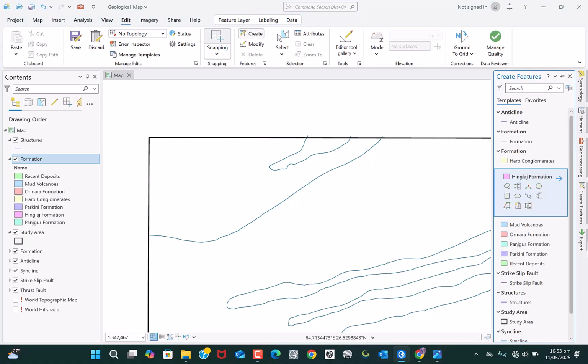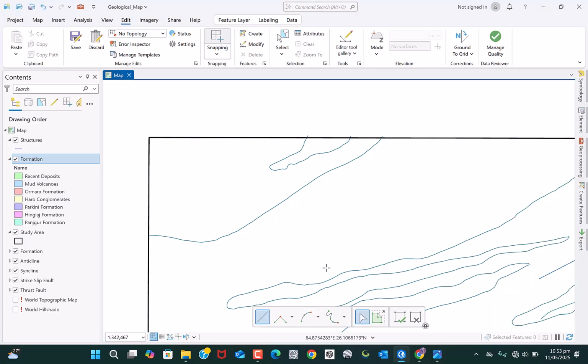Now once again, let me go to the create feature and then select it. And this is a very powerful tool that we will be using for our digitization of the geological map. This is called the trace tool. We will trace all of our lines, formation lines, through this trace tool. And this will speed up your production of the geological map in ArcGIS Pro as well as in ArcMap. You can use this tool in ArcMap as well.